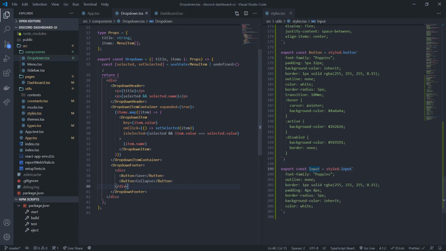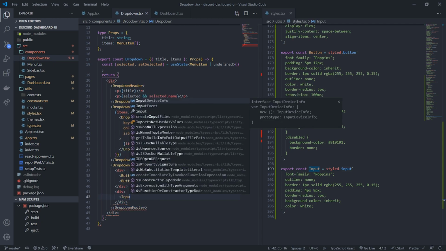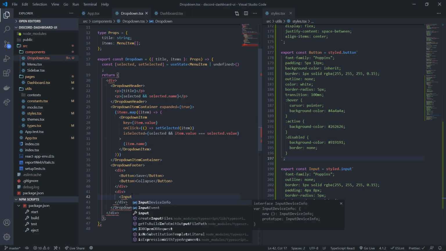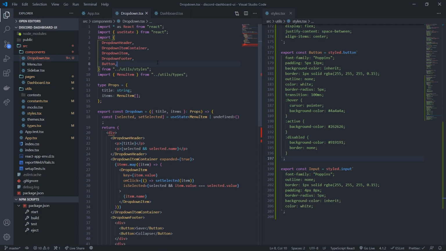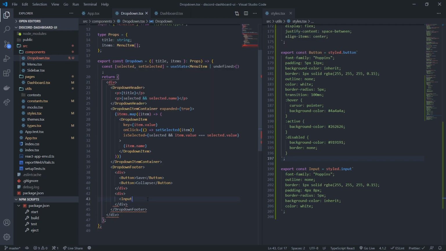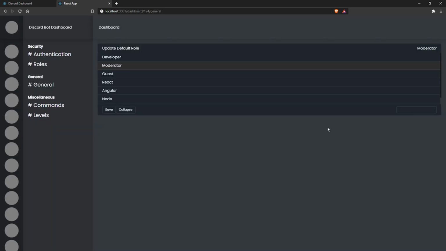And I'm going to go ahead and for the input, we're going to put that on the opposite side from the buttons. So we're going to create 2 divs for that. Or sorry, 1 div for save and collapse button, and then another div for the input. So let me go ahead and just import the input component, which let's see, let's do that right up here, and there we go. All right, so like I said, you can customize this however you want, but I'm just gonna do it this way.